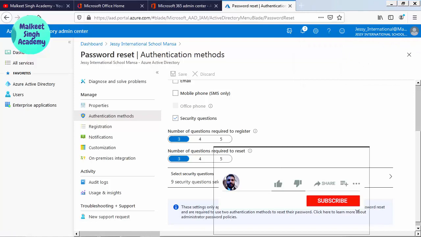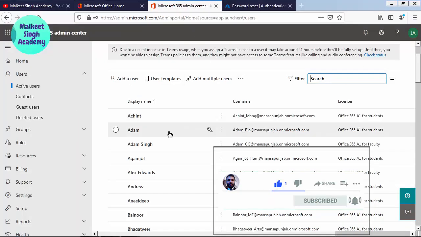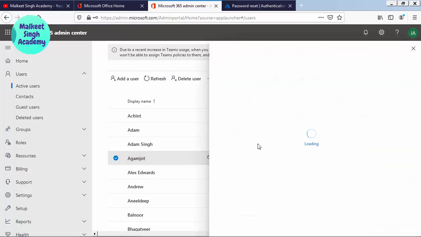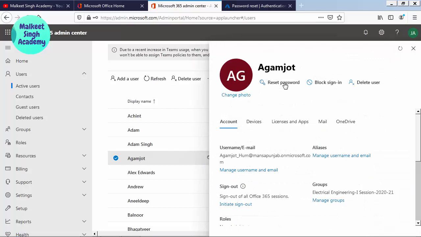I'm going to come here to our 365 admin center, and we're going to select a particular user. For example, I'm selecting this Agamjot here, and I don't know the password of this Agamjot. Let me reset the password here.